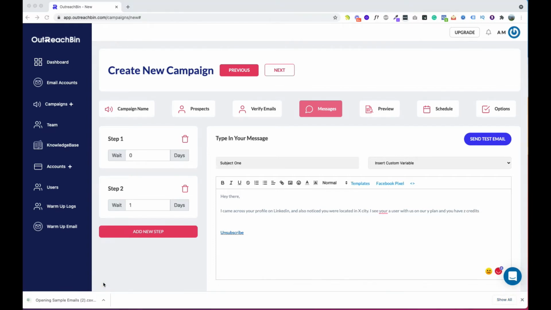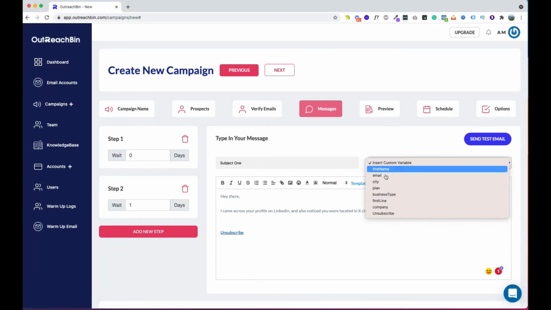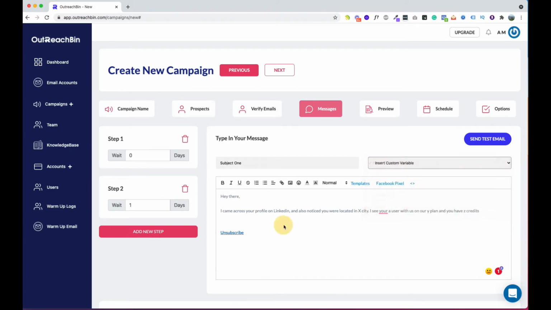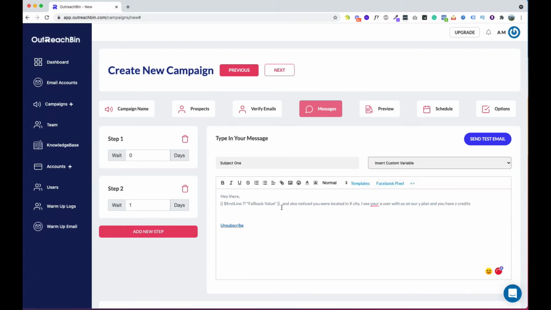I think those were the columns that we had in our CSV. We can open it up again just to make sure, or we could just click the drop down here and see. So we didn't have credits. So you have first line, company, city, email, and business type. So I came across your profile on LinkedIn. So this is my first line. So I'm just gonna keep this in for first line. I'm gonna take the first line variable and put it in right here, first line, right?